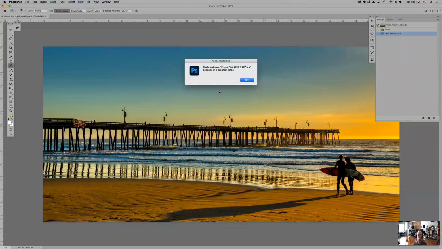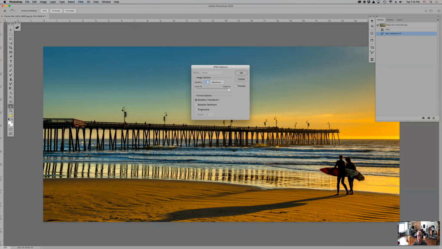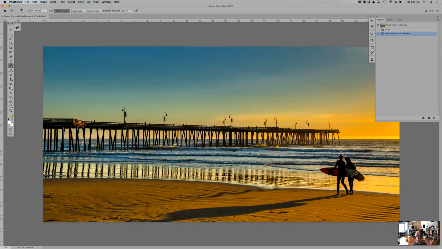Could not save because of program error. I'm still getting that, so I don't know what the heck is going on. But if I hit Command Shift S to save as and add a suffix to it like an A, it'll save it as the A. And if I made changes to it, it would still keep the original on my hard drive. But for some reason, when you use the cloud, it automatically saves what you do to it. So just be aware of that when you're using the cloud.